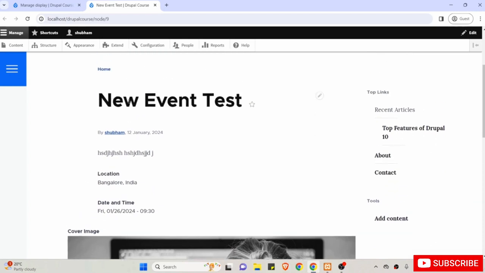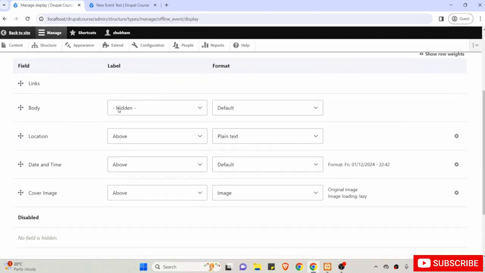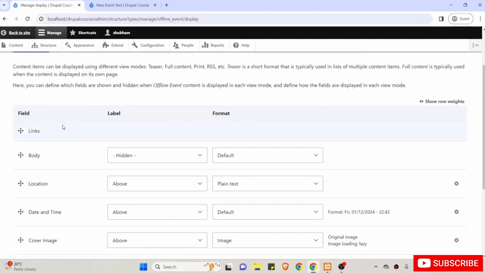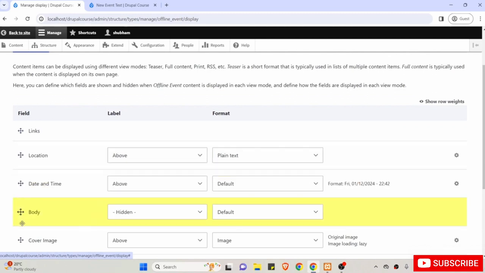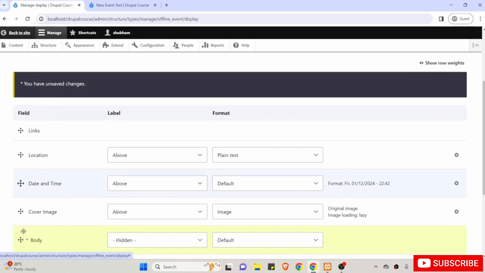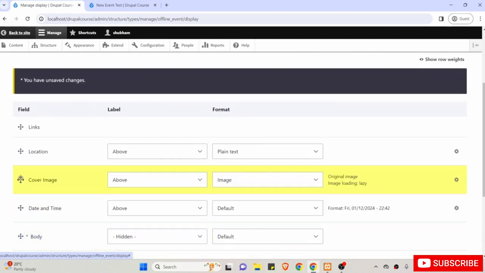So I want the title at the top, and then I want this link, and then I want this cover image, and then I want the location, and then date and time, and then at the very end I want the body. So let us go back to our website, and then here we have the title at the very top, and then we have the link, and then we have the body here. So I'm going to drag this body down to the very bottom, so like that, and then I am going to drag this cover image just below the link.